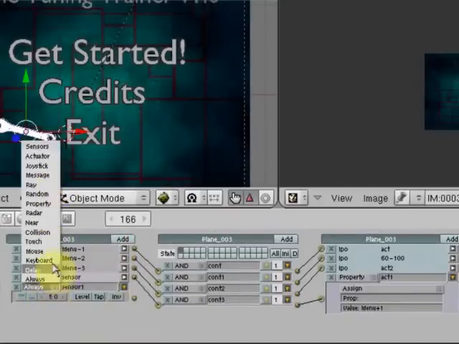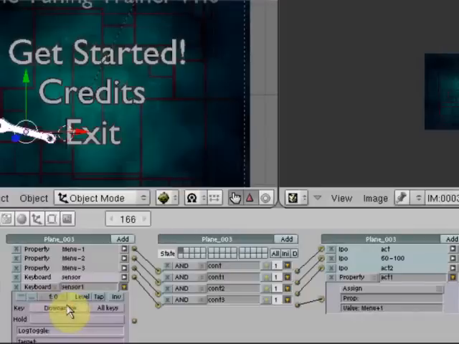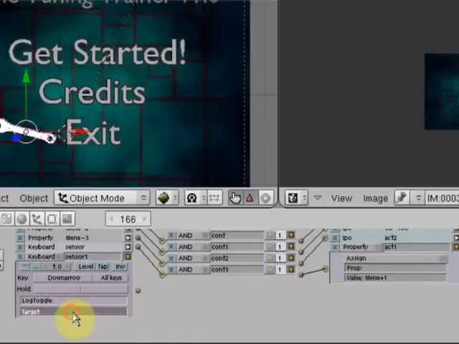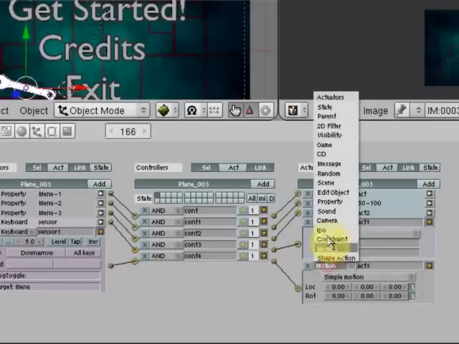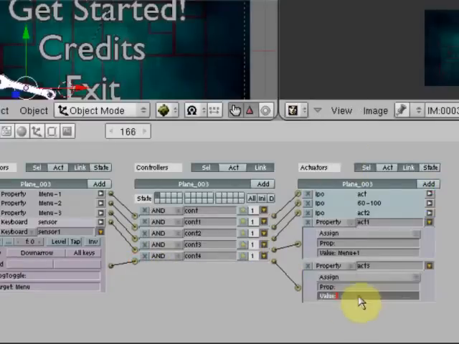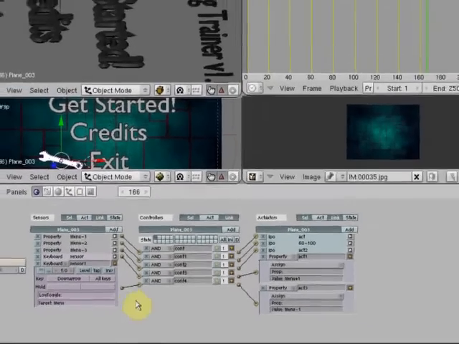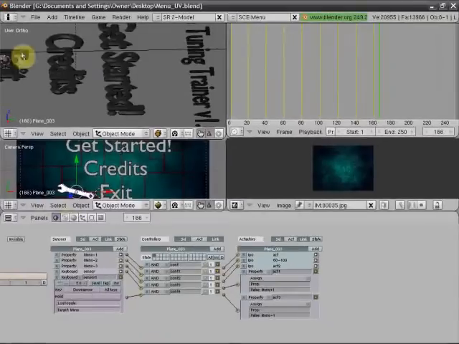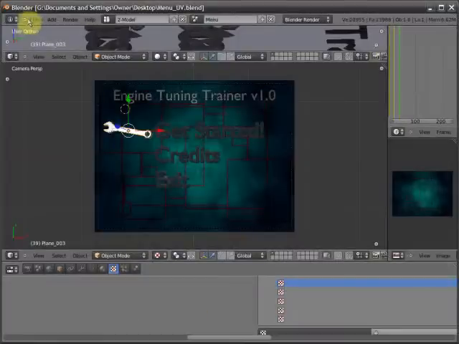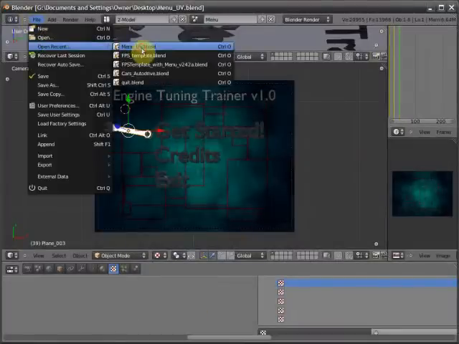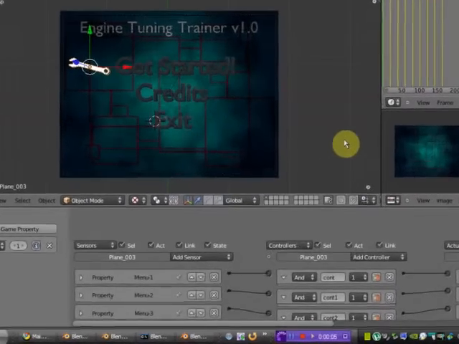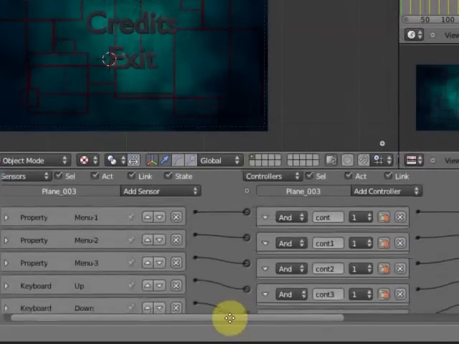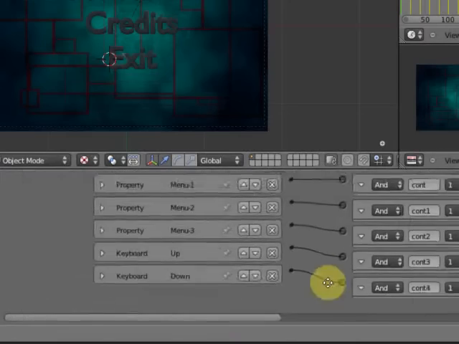So now we're going to add another keyboard sensor with the down arrow. Target will be menu. Add a controller and an actuator. Connect them. Change this property. Value will be menu minus one, from the current value of menu. So if we go ahead and save this, head on over to our blend file.